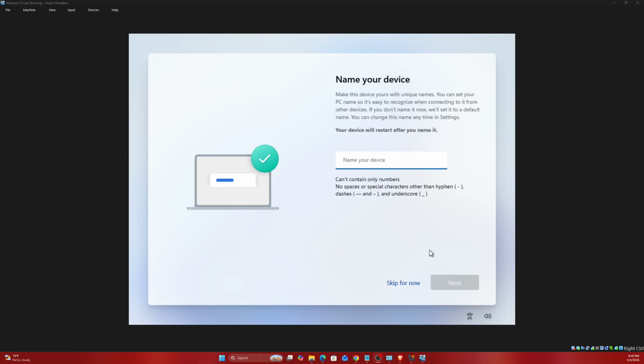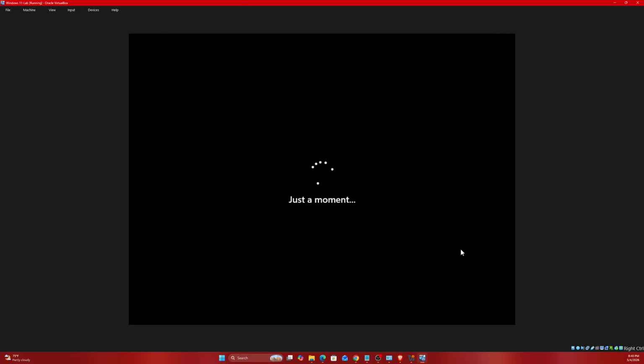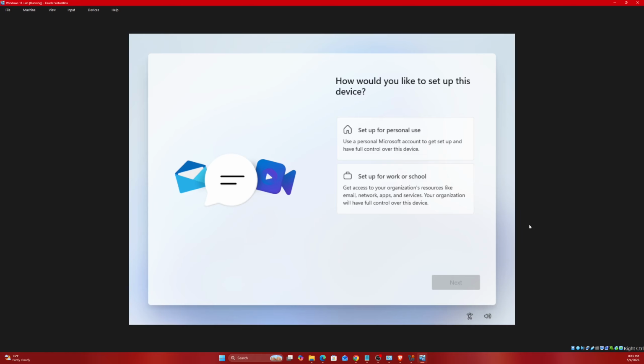So for now you can go ahead and name your device. Let's give it a name. I'm going to call it Lab PC. That would be a good name. Lab-PC. You can give it any name. I'm going to name it Lab PC, and it may restart once more. Let's wait. After one more restart, let's click on setup for personal use.